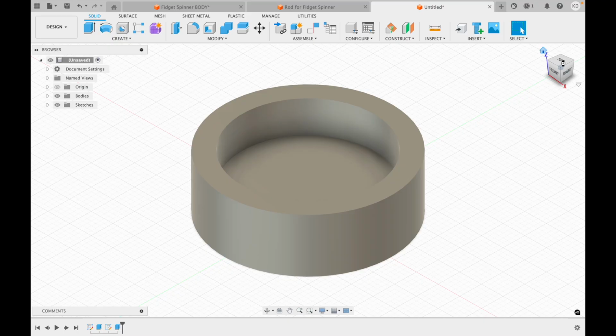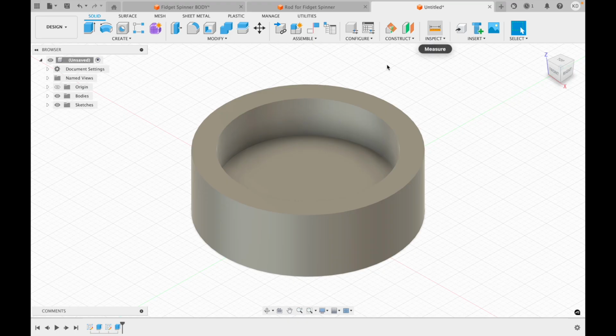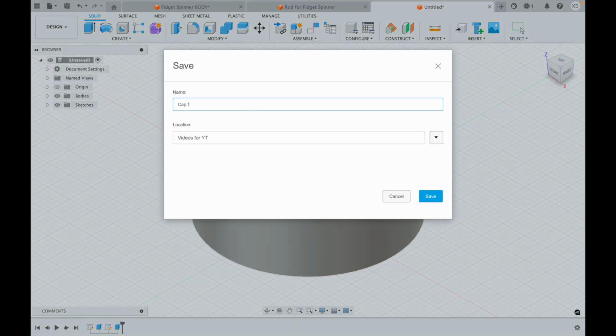And there we go. Now, I theoretically could change the dimensions based on how high I make this. If I want to make it larger, I can. The goal is just to see the idea of it. So this is what we call the cap for the rod of the fidget spinner.